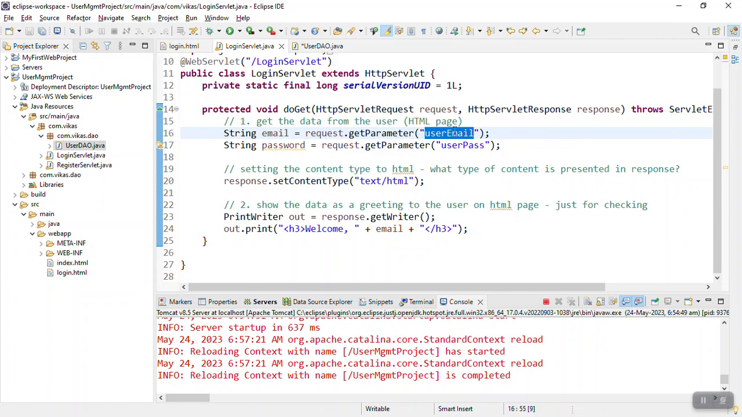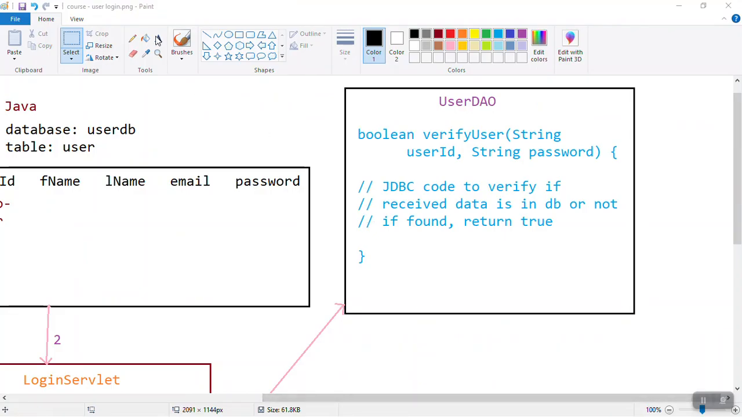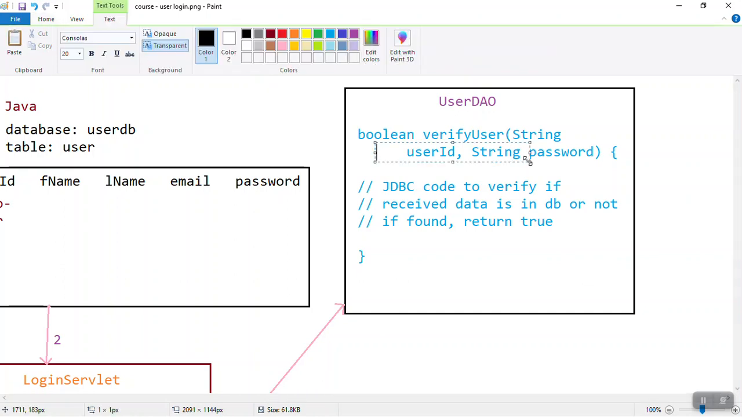We have to verify the email address and password. So let me correct myself. In the user DAO class, we will not be supplying the user ID, but rather the user email. Let me correct my image as well. Let me make a small correction here. We don't want user ID here, but rather we want it to be user email.